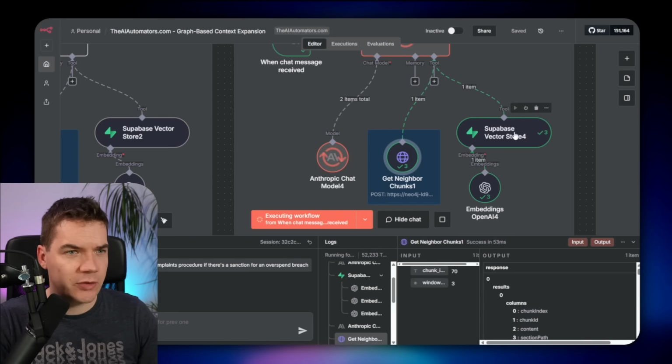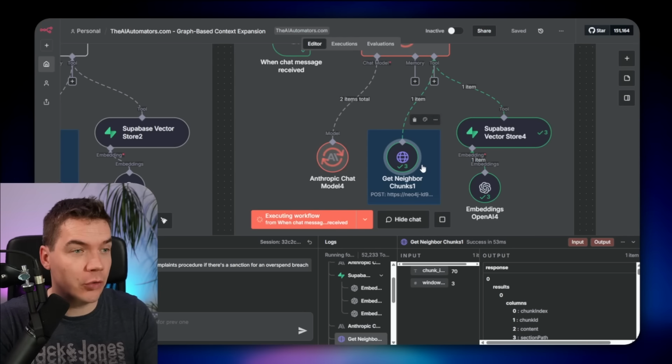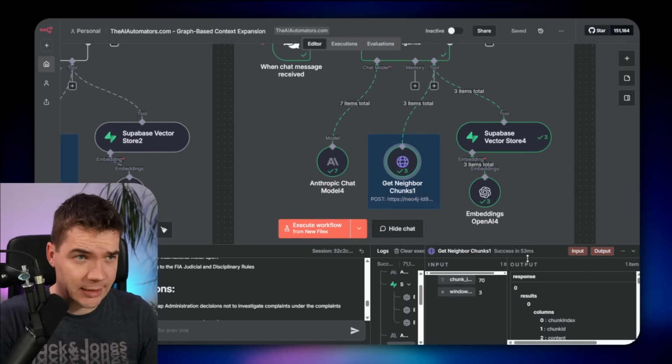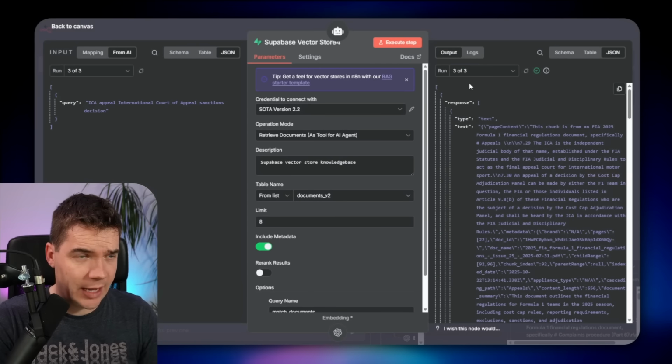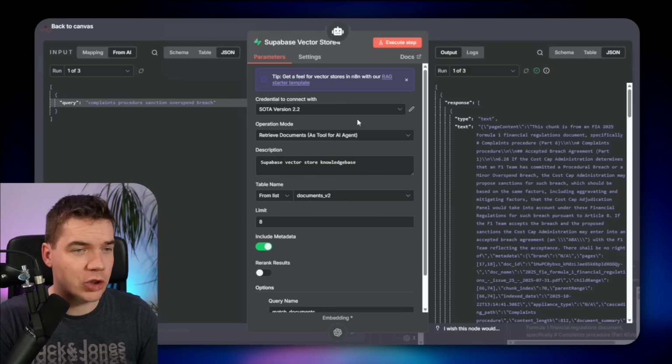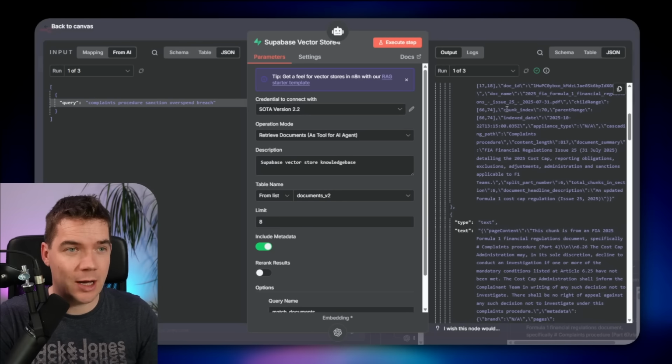Okay, so that's gone to the vector store and it's retrieved 3 results. And it's got the neighboring chunks of those results. Okay, and it has formulated an answer, which looks pretty detailed. Let's just check to see exactly what happened. So it sent in the complaints procedure, a query, run 1 of 3. So what are we looking for? We're looking for chunk 70, which is actually this one, chunk index 70. So that was the top result.